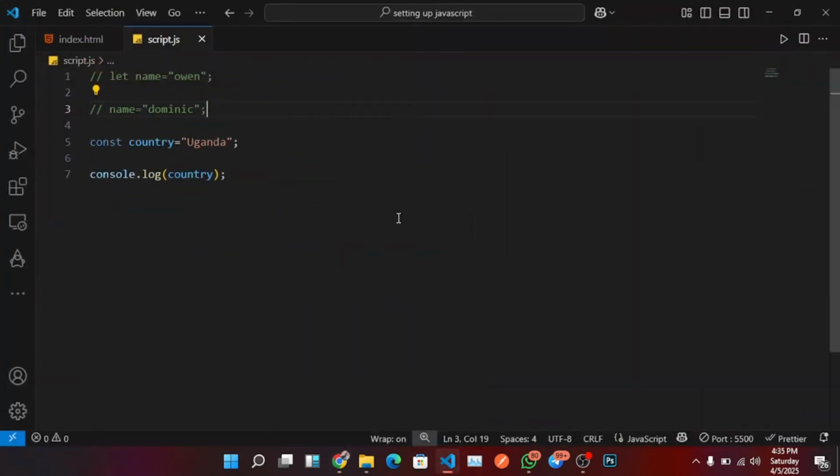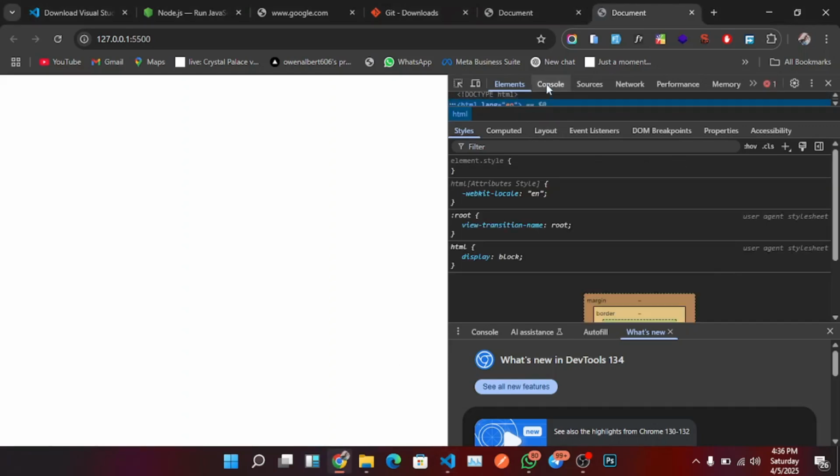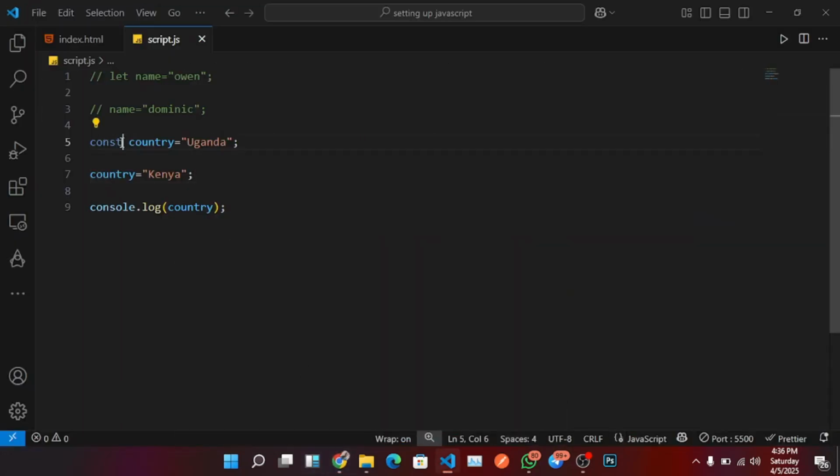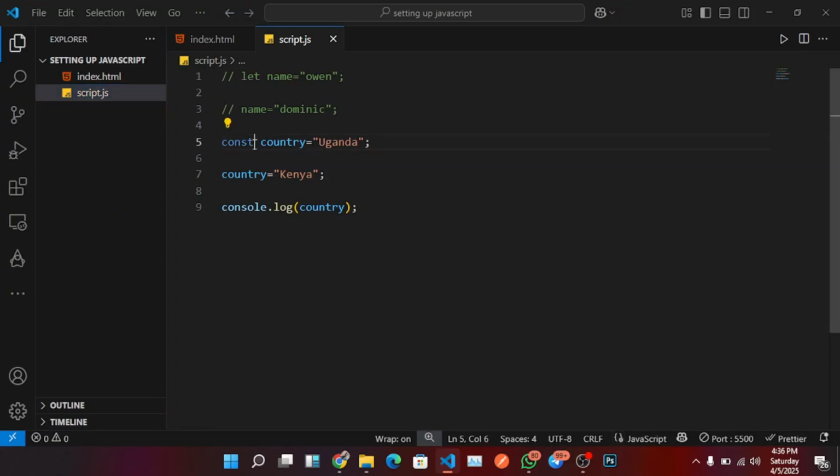So when I have my country Uganda, if I happen to come and change the value of country and say country is equal to maybe Kenya, and come and console.log country, I will get an error. If I come into this, they will tell me assignment to constant value at script. The moment I use const, I'm assigning a constant value, and JavaScript assumes it cannot change at any one time, so we do not want this to change. That's why we used const, and every time you want to change this variable in your program, you will get an error like you are assigning to a constant value.